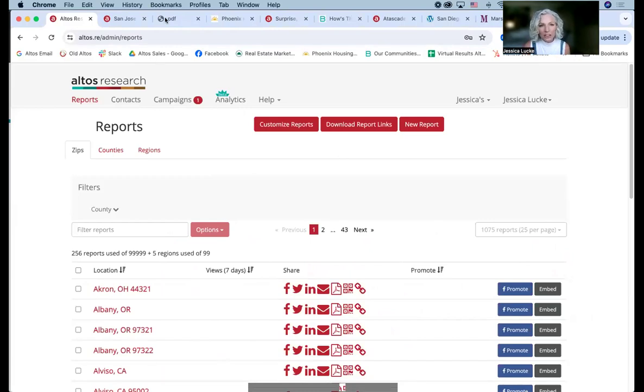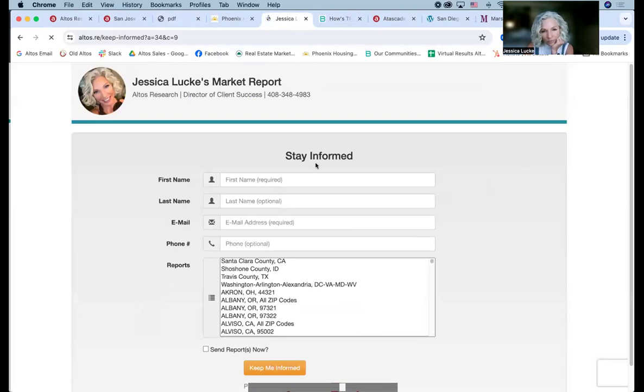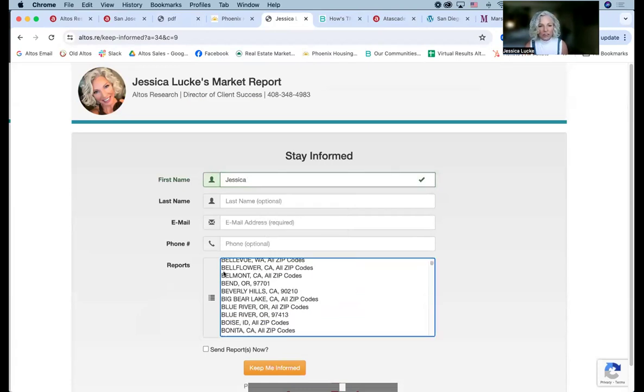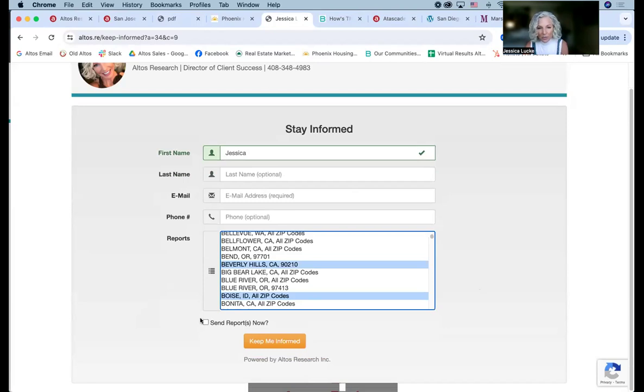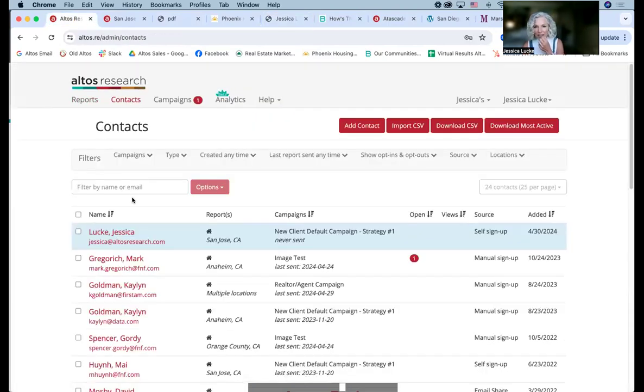What happens when they click on that? Well, we'll go here. On click, here's my form. So now I can go, oh, this is great. I'm going to fill this out. I can choose, oh, I want Santa Clara County and I want, oh, Beverly Hills sounds like a good idea. Boise, Idaho, I'm all over the place. So I can fill this out, send reports now, keep me informed. This information is then sent to my Altos account under contacts. Okay, it'll show self sign up. And there you go. There's your next.